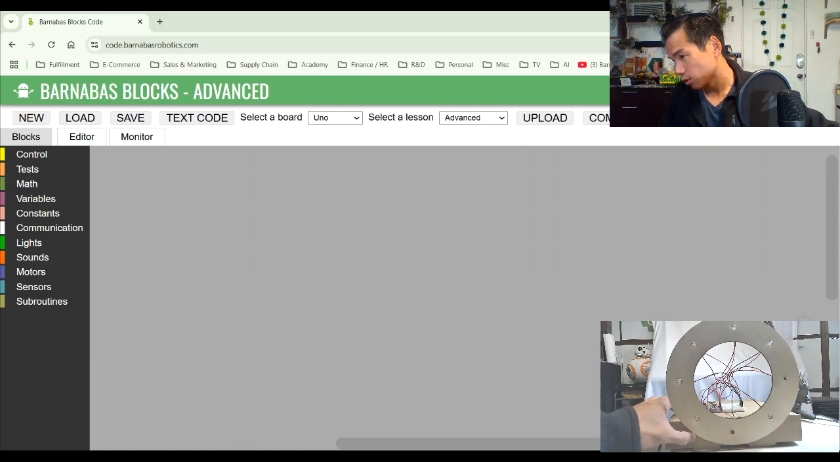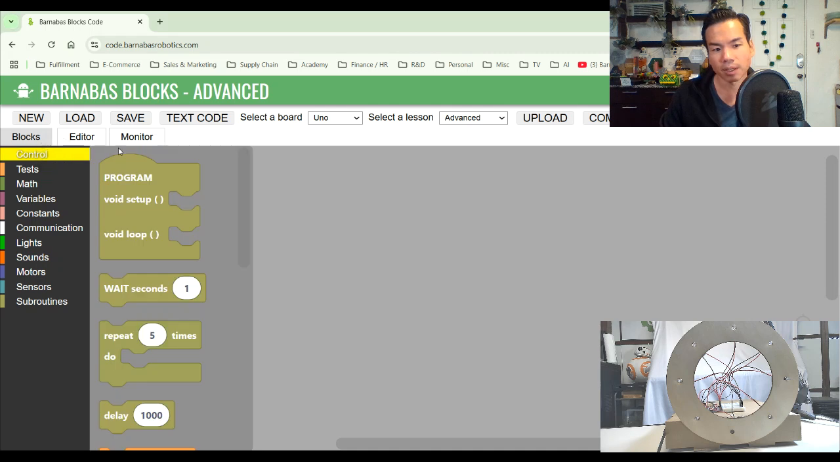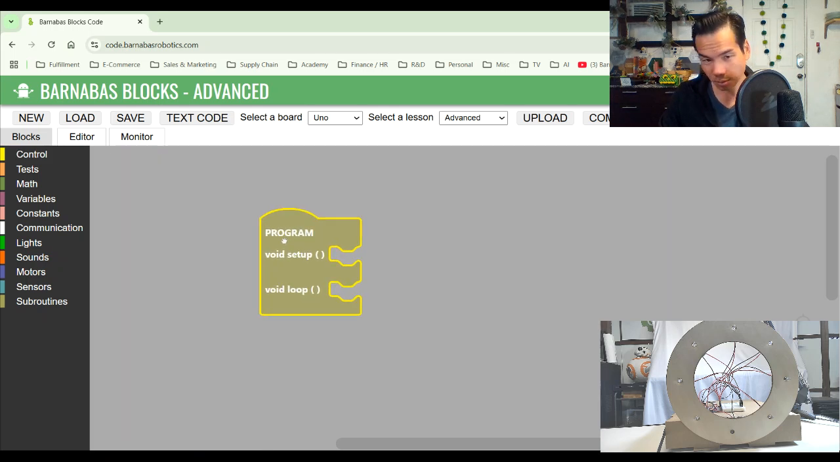Okay, so what we want to do now is write our first piece of code. What we need to do is go to Control, click there, and we're going to see all these different blocks here. The one we want is Program. We're going to click here and drag it and just put it in the middle.